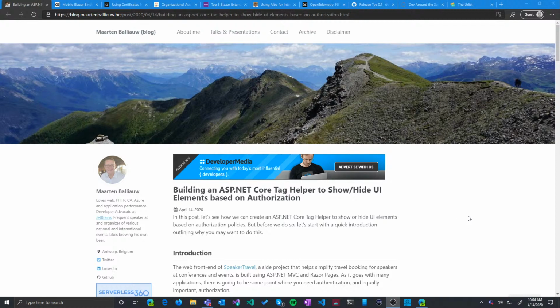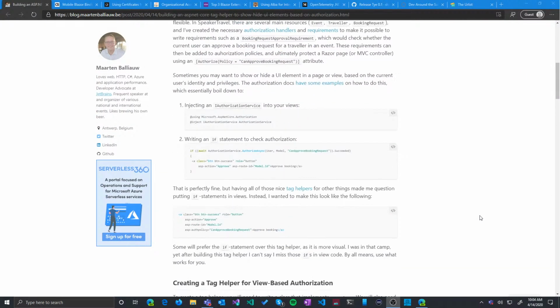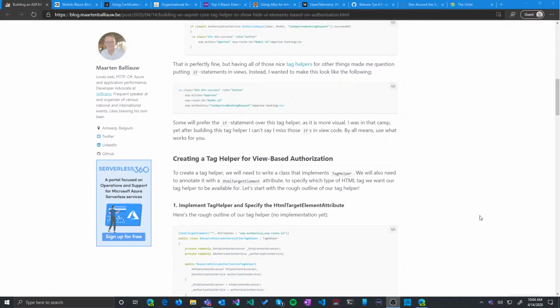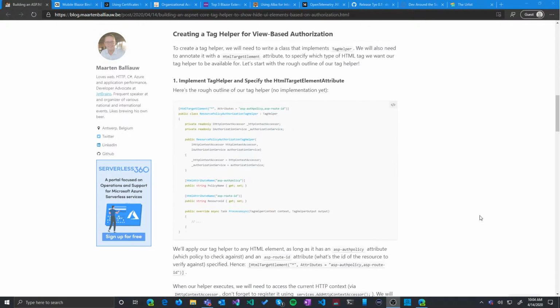Martin Below is talking about building ASP.NET Core tag helpers to show and hide UI elements based on authorization. So this is a cool thing. He's doing this for his speaker travel app that he's building. I think that's just a really nice thing, that you can build tag helpers throughout your applications. It makes it really easy to reuse UI and functionality without cluttering up your front end views. So here he creates that.